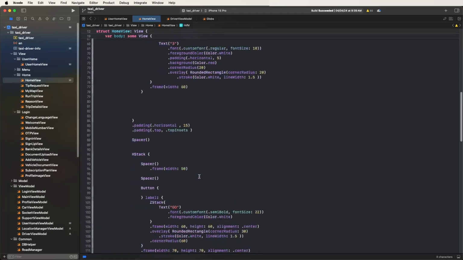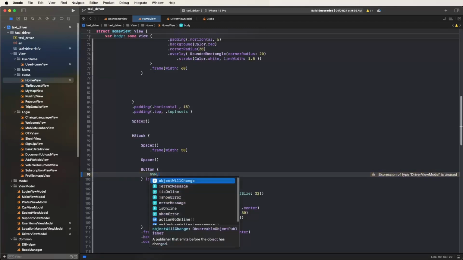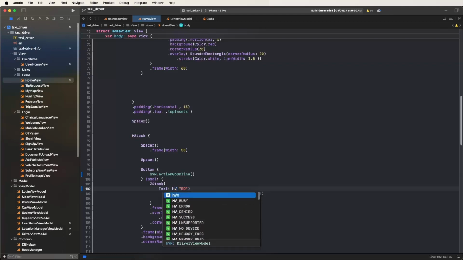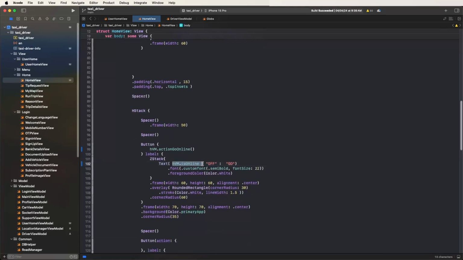First of all, we need to set the go button. We need to call hvm dot update action go online, so we need to call this here. Now we need to check hvm dot isOnline, and write down offline, and also again check the color code, go color, red app.